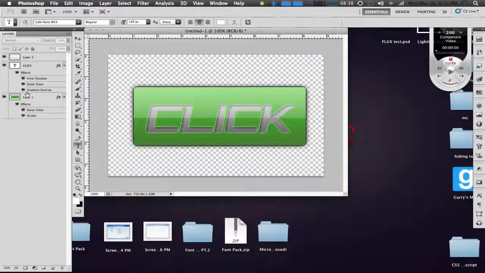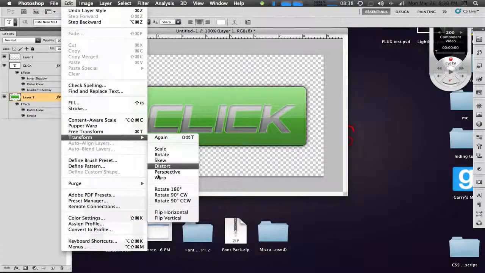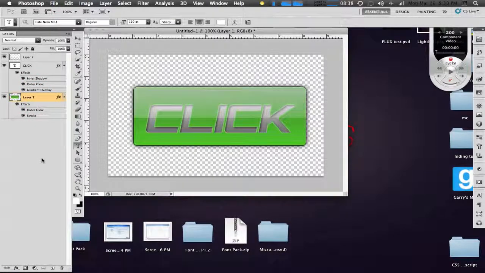If you want it to be a pressed button, so like the button's pressed down and you click on it, just flip it vertical. And yeah, thanks guys. Basically the same thing as GIMP. Photoshop and GIMP are very similar. You can basically do anything you want on it.